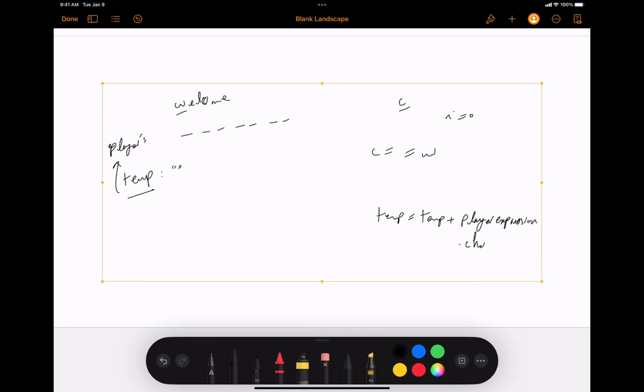character at I. So the player expression at location I, which is index 0, as you see here, is a dash. So we're going to add this dash to our current temporary variable, which is empty. An empty string plus a dash will lead to just a dash. So we're going to have a dash here, because there was no match.